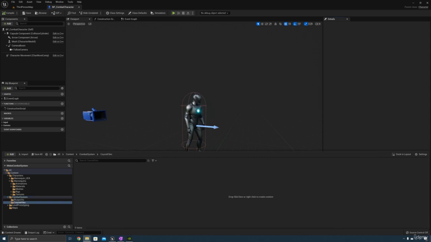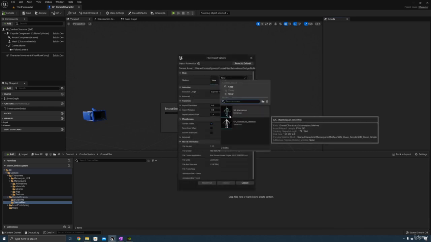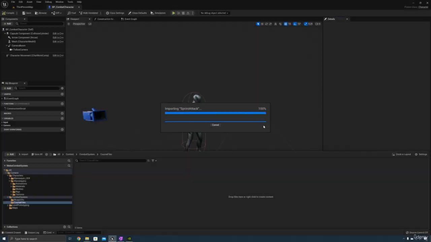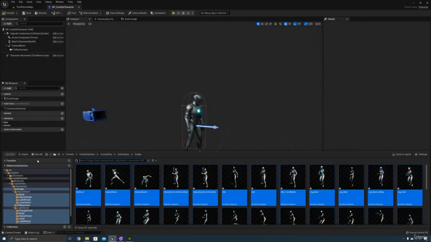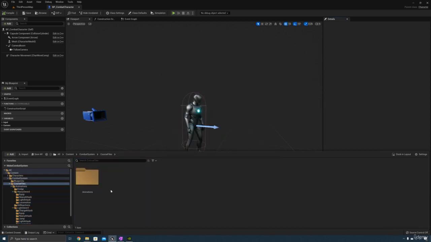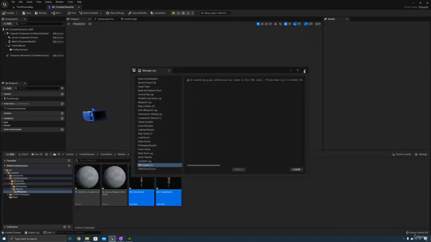I'm going to start by importing the animations. It's going to ask for a skeleton. I'm going to select the UE5 mannequin and select import all. Okay, after you've imported all the animations, select save all. Go back to the course files folder. And now we need to import the meshes. Select import all. You'll have a warning there, that's fine.